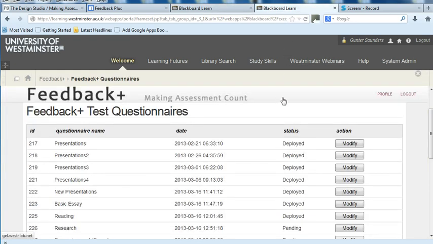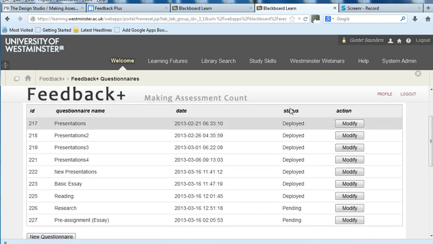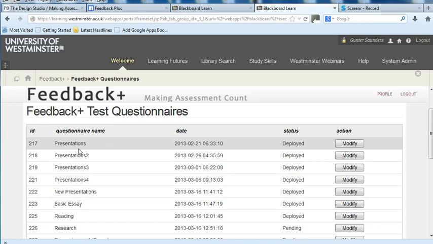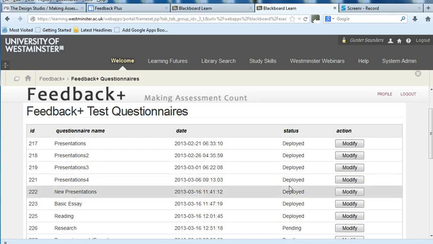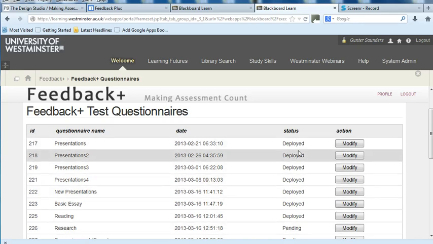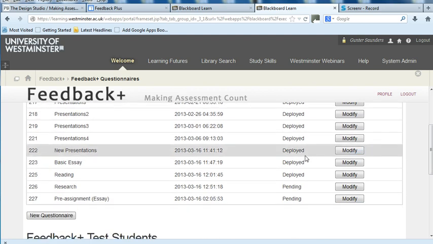I've gone through to Feedback Plus, and I'm looking at my dashboard in Feedback Plus as a tutor, as an academic, and I can see listed here all of the different questionnaires that I've authored and their status. They're deployed, and I've got the option to modify those questionnaires if I wish to. By deployed, it means that the questionnaires can be seen by the students who belong to that Blackboard site.